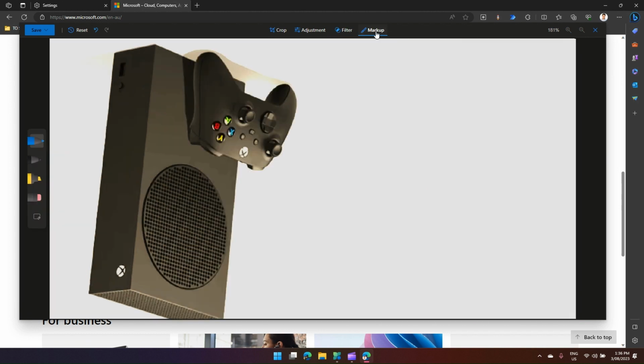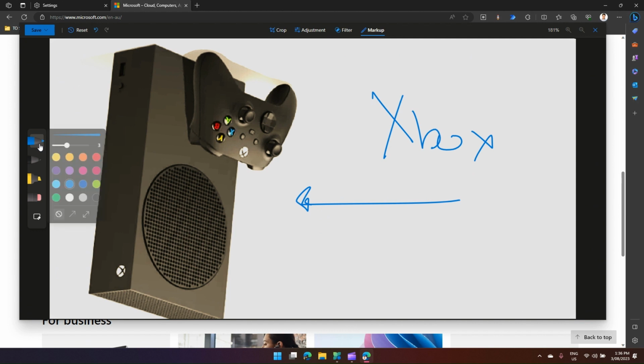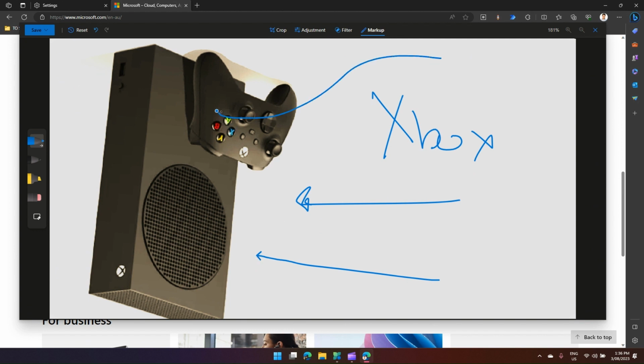In markup, I can select a pen and start scribbling over the image. So maybe I'll just write something. Or maybe I can point something. But if you want to point using some arrow, then you can select an arrow over here. Any line you drag will be automatically converted to an arrow at the end. So I'm just dragging this element, and if you see the end, it is showing this arrow.